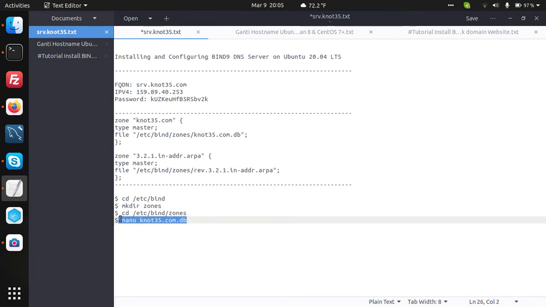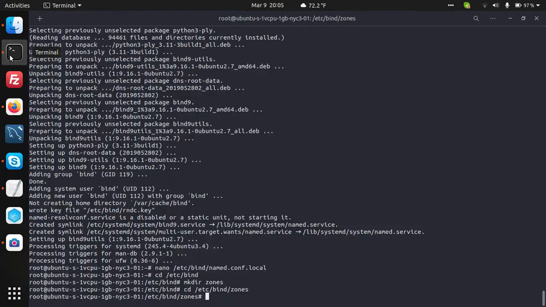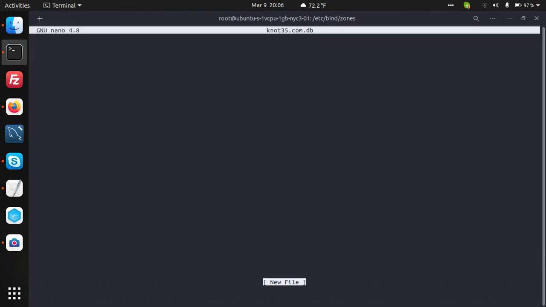Now let's create the bind configuration like this. You can replace this domain with your actual domain name.